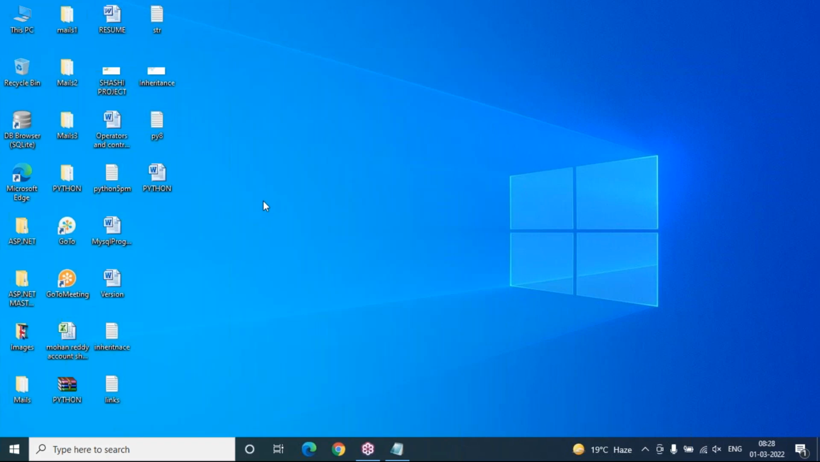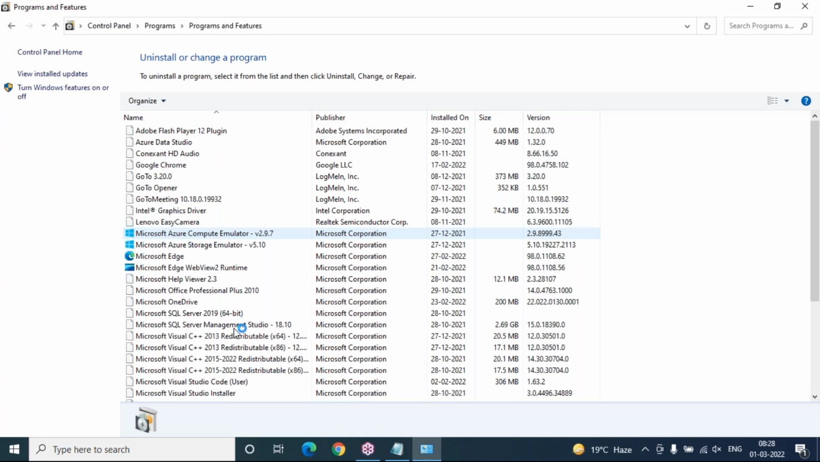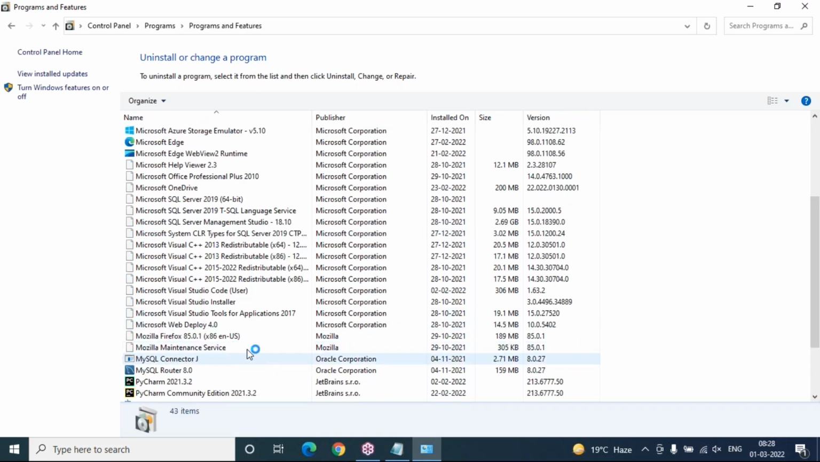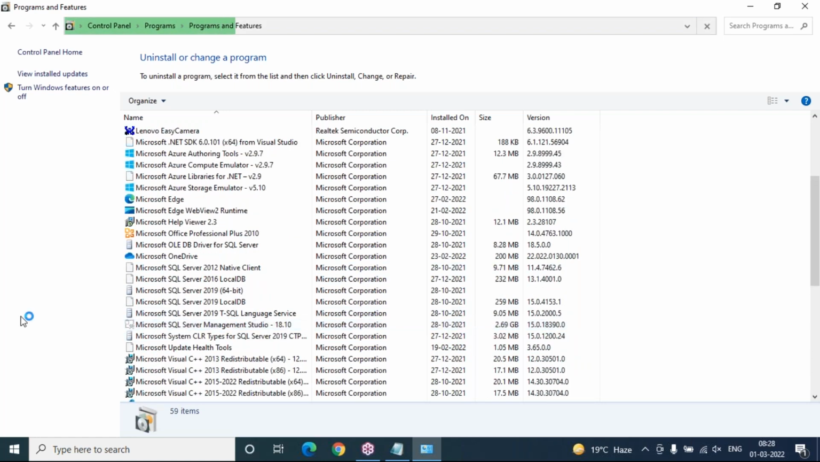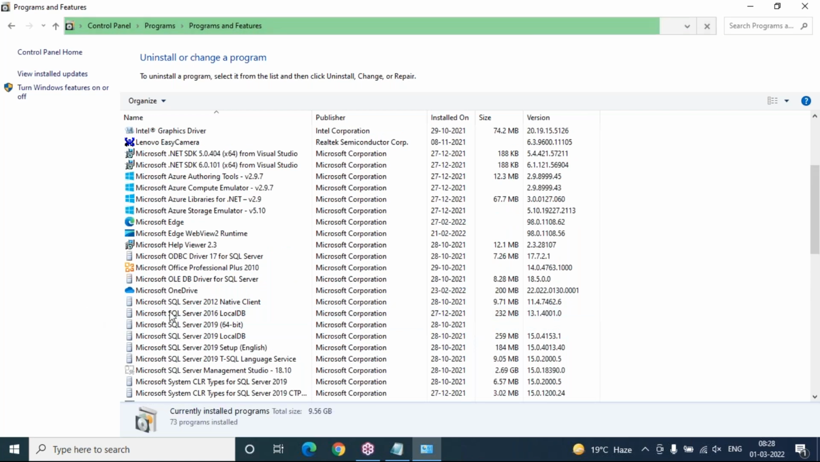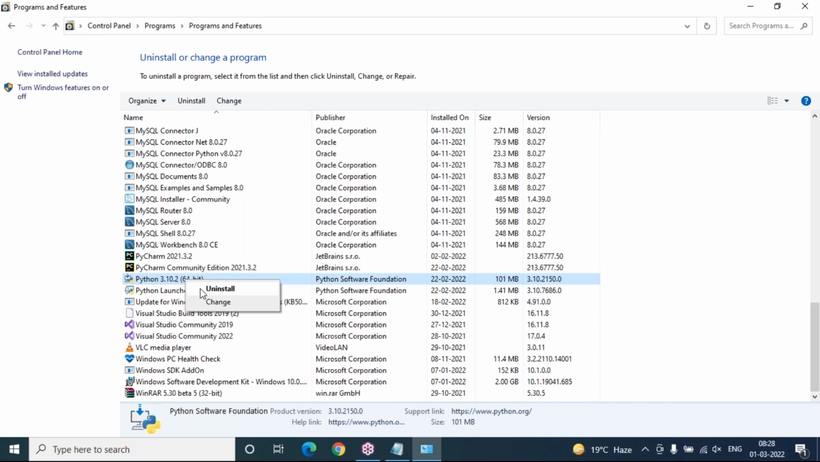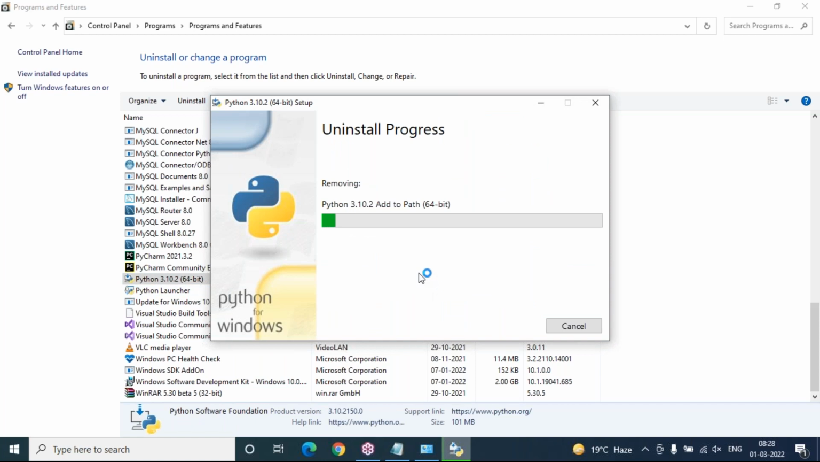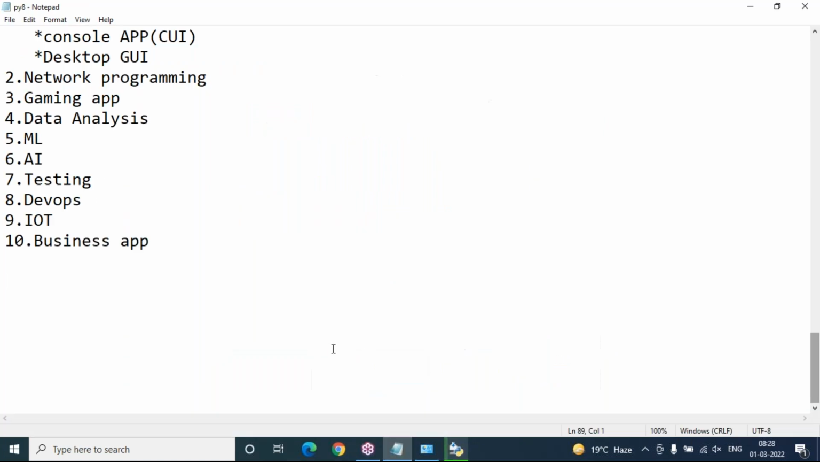Python software is already there. Just go to Control Panel and click on Uninstall Programs, and somewhere there we have Python software. Let it be uninstalled quickly. It won't take much time. Okay, so let's quickly uninstall Python software. This is Python software. I'm trying to uninstall it from my computer because I have to show it again. Let it be uninstalled.